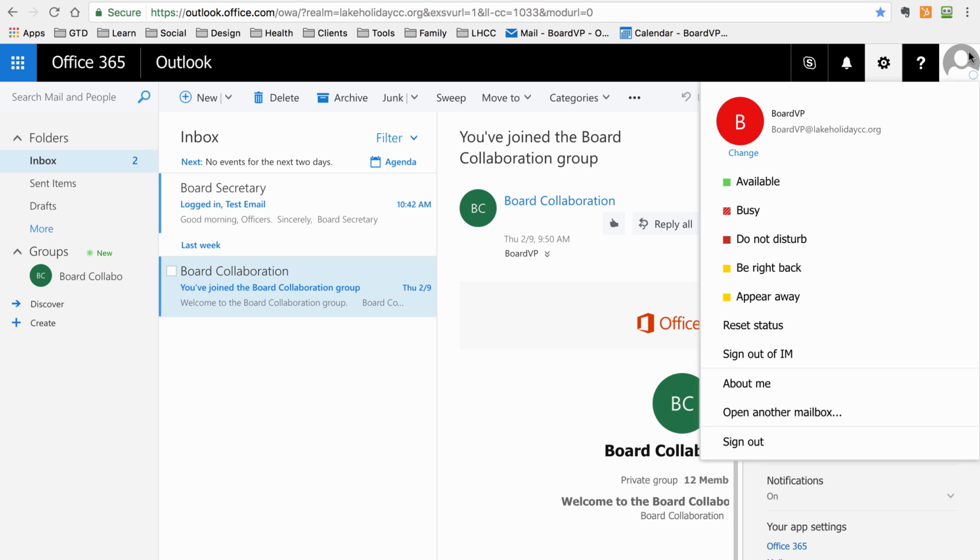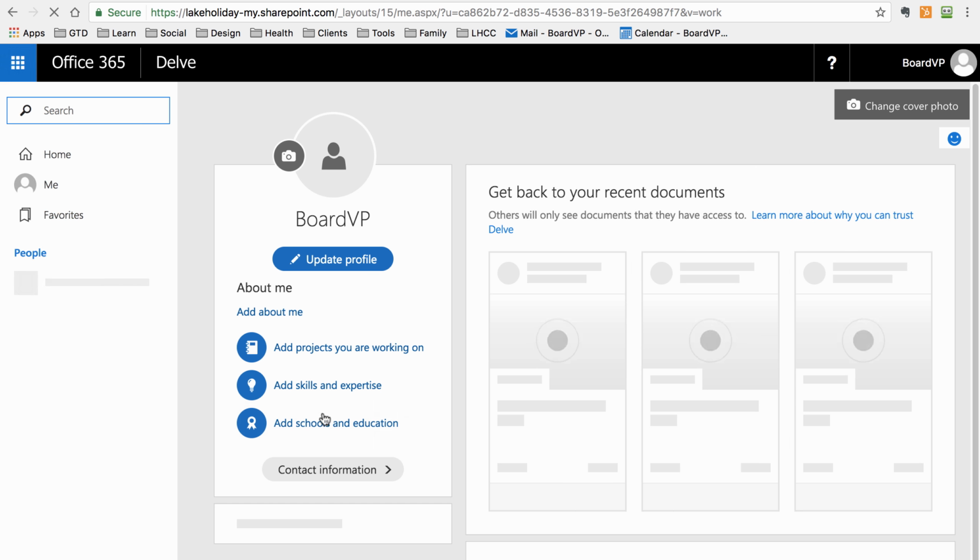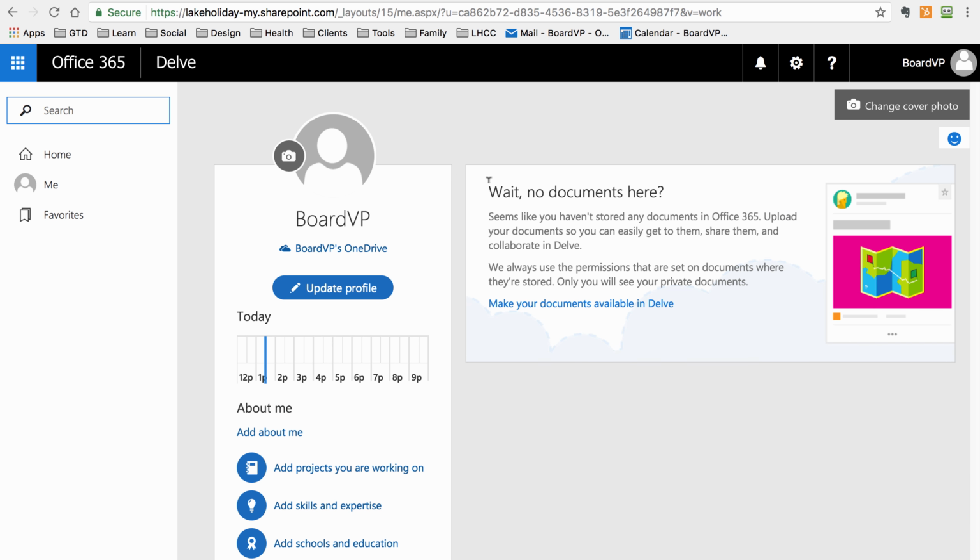Up in the top right is my profile. So again, this is context sensitive, but there's an About Me function. If I click on my profile photo and click About Me, this represents the About Me landing page. And this will become and evolve into more useful information as we start expanding our usage of shared documents, shared collaborative features, and so on.